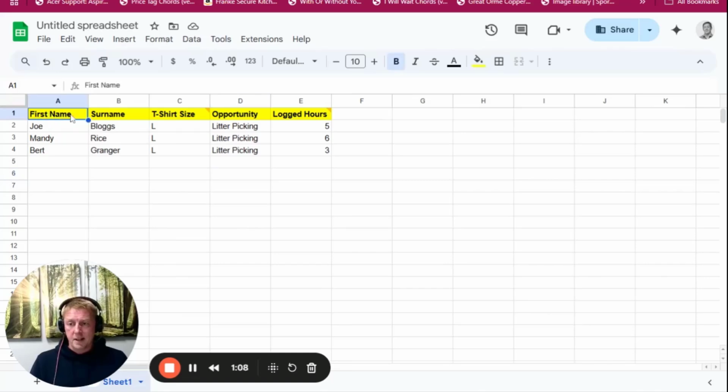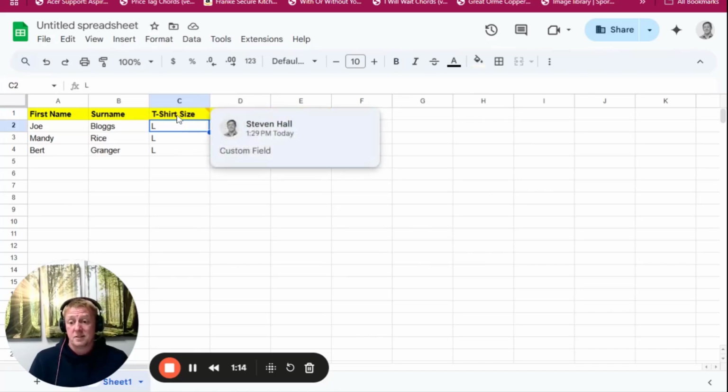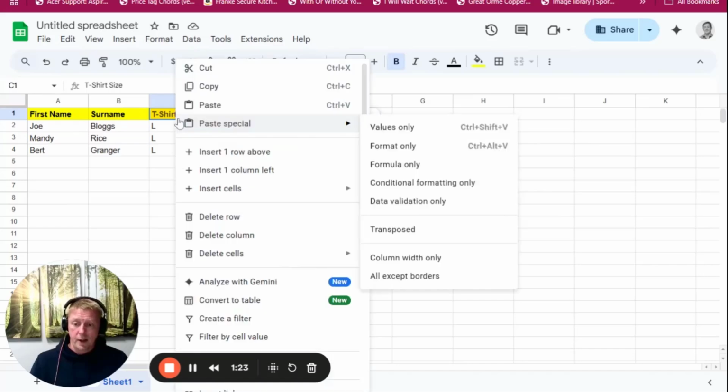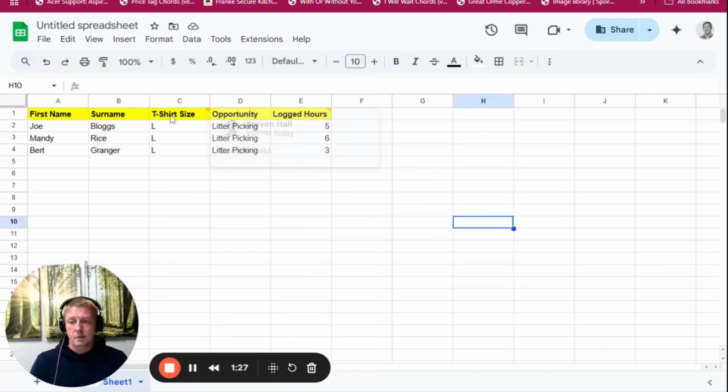You want to put your column headers in, so first name, surname, if that's what you're putting in there. If there are any custom fields in there, like t-shirt size, you may collect t-shirt size, and that's not standard information that we collect in the system, so it must be a custom field. Then make sure you put a comment in there. Go to comments, you can do it in Excel as well, explaining that this is a custom field.